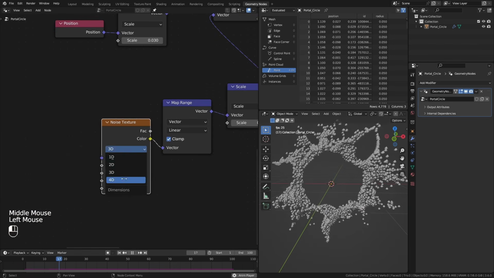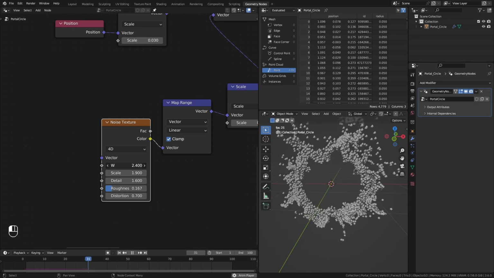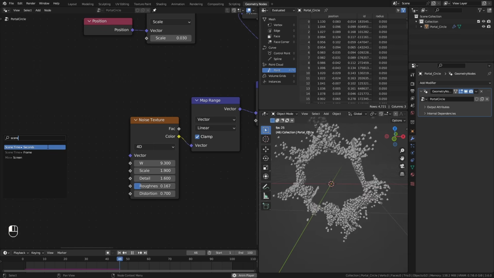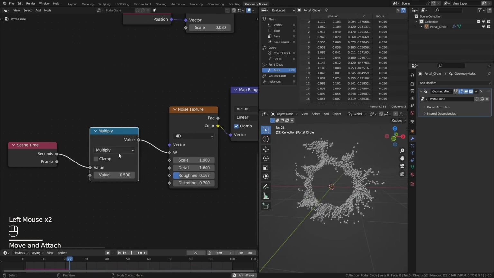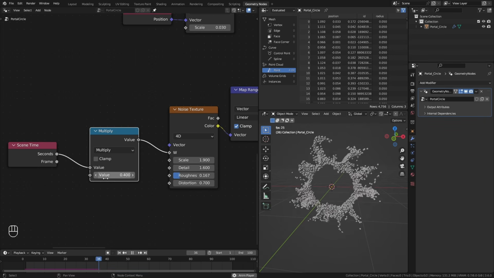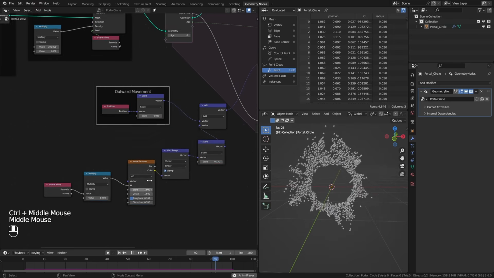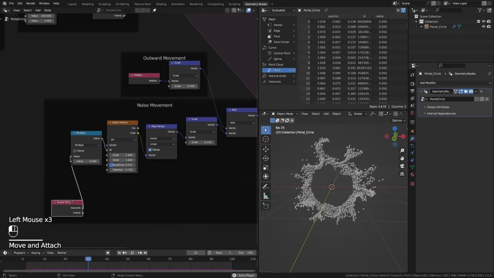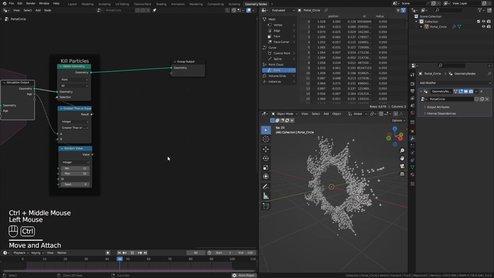To randomize that, I set the texture to 4D, which gives us this W socket to change the noise pattern. I plug a scene time node with a multiply node to change the W value with time. Change this multiply value to change the speed. So points movements are done. Let's organize these a bit more. And this is it. This is basically our portal circle.